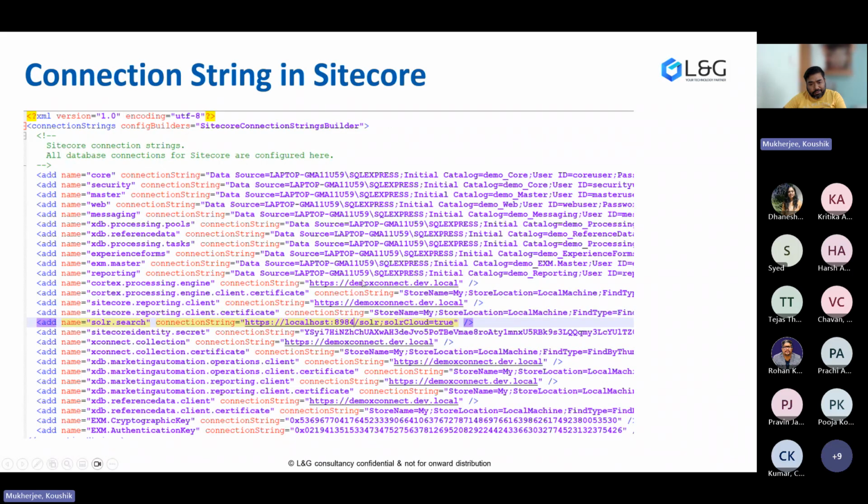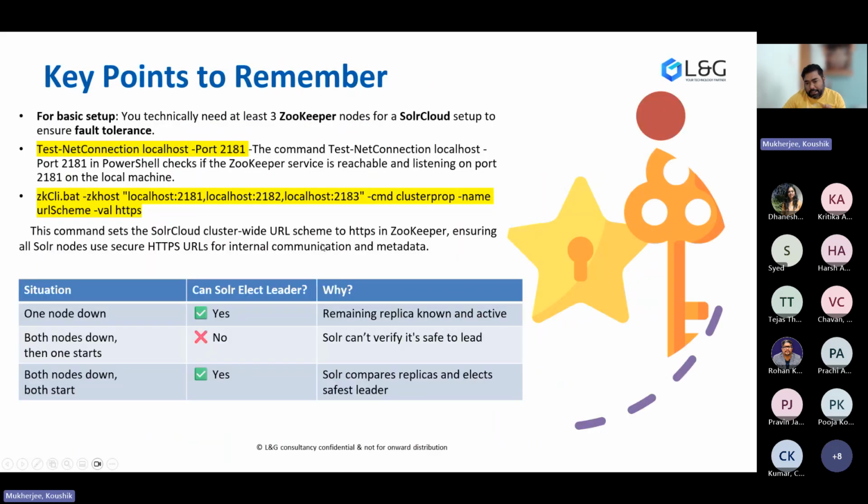Finally, once everything is done from the Solr end, you need to configure the connection string in your Sitecore. For solr.search, we are actually using localhost with the port, but let's say in the production or pre-prod environment, you may have a load balanced environment with a domain name. You can put the domain name there and it will work as a load balanced environment. But this one is mandatory: solrcloud equals true. You have to put it in the connection string. These are mainly the basic setup.